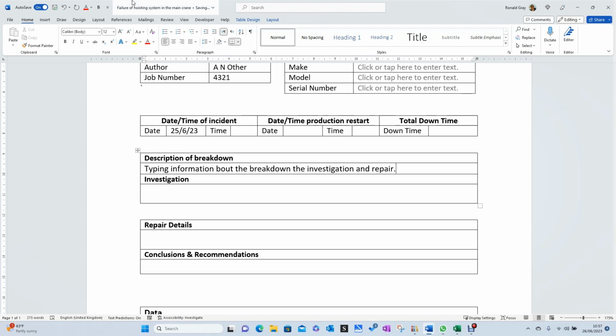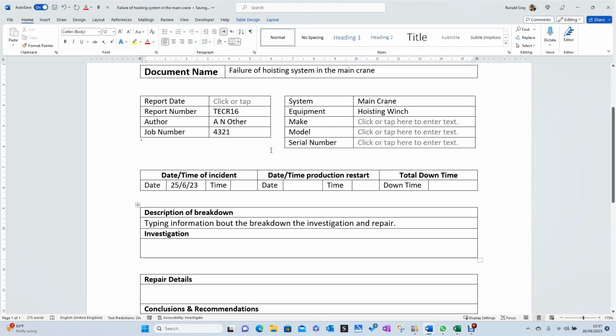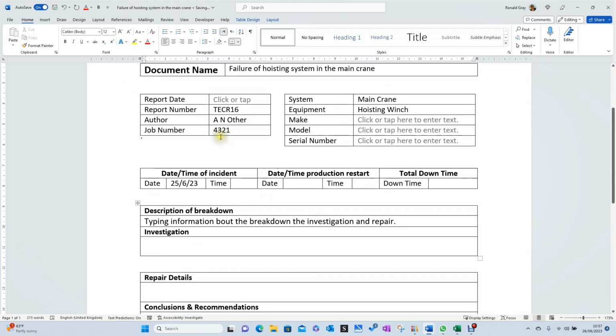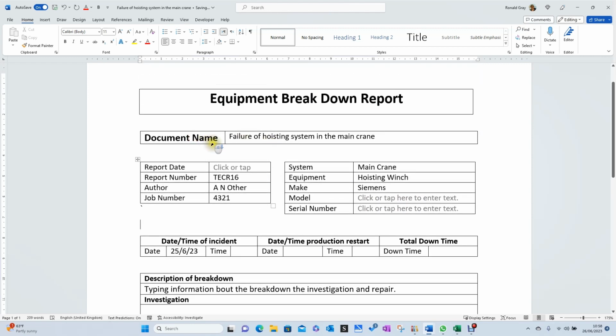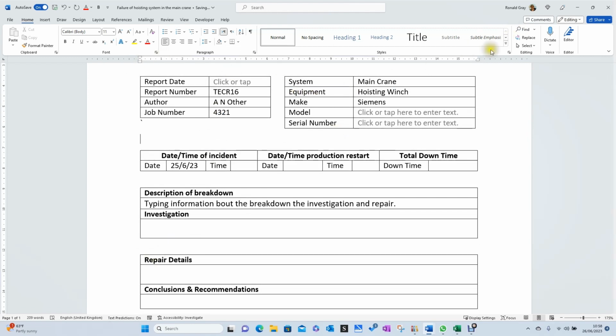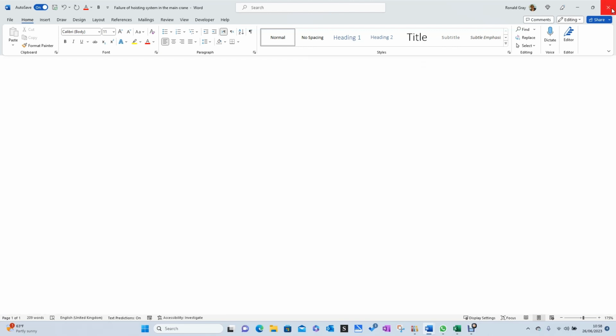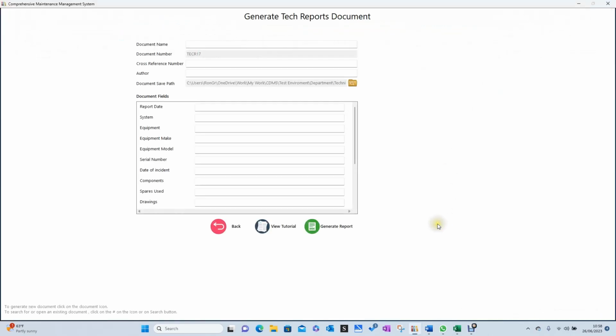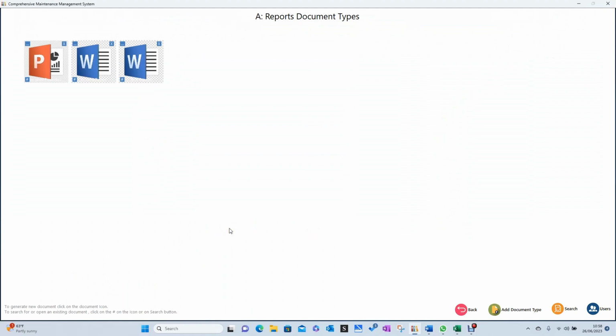So this could be quite an extensive document, and as we go along, we would start to fill in, you know, I now know the make, so it's a Siemens winch. I'm not sure of the model yet, so I'll just leave that blank. And okay, so I've finished what I can do just now, so I just close it, that's it. So go back.